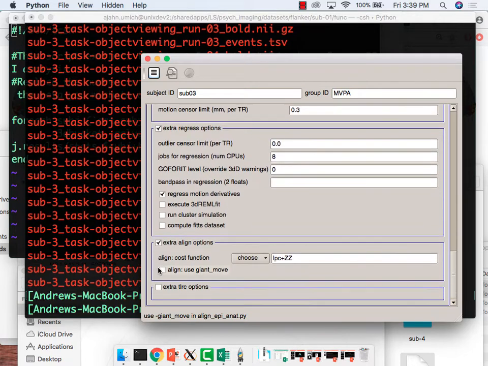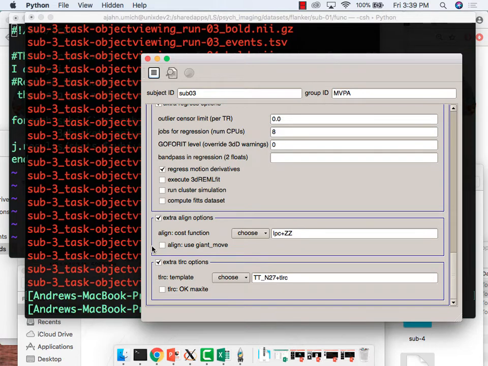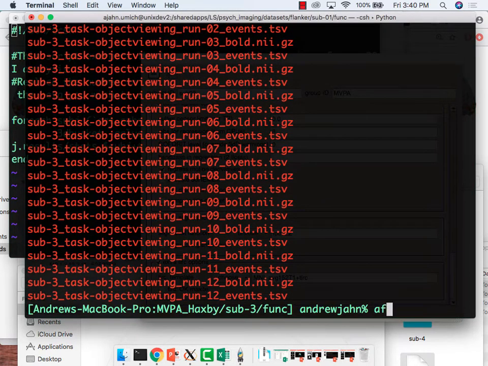Let's see here. Align options and TLRC options. First of all, TLRC, what do you want, Talairach or MNI? MNI? Good choice, that's what I would choose. Okay, for align options, usually the cost function default is whatever they found has been the best, so I tend to leave that alone. As for giant move, should we use that or not? How close is the functional to the anatomical? Good idea. Let's take a look at what that looks like.